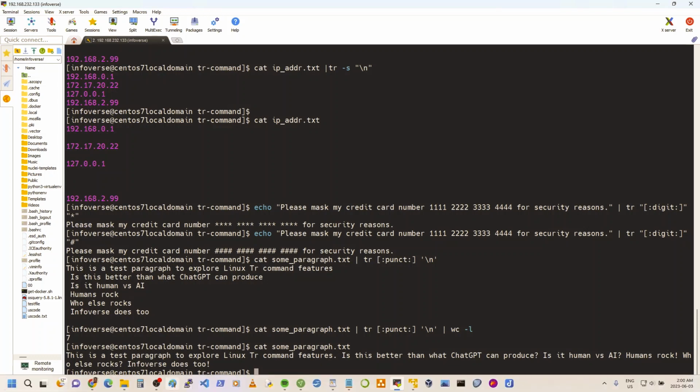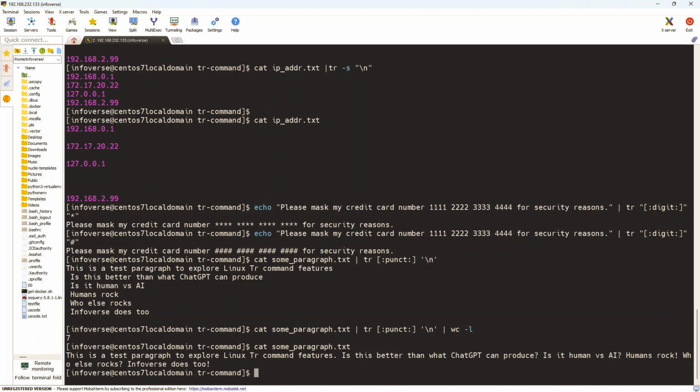Okay, so just to cap it off, we will give a quick example of truncate, and hopefully this would be a useful tutorial for you. So let's take an example. For truncate, we have echo infoverse, and we're piping it through tr. Now, as you can see, the set1 and set2 are not the same sizes. So set1 is larger than set2.